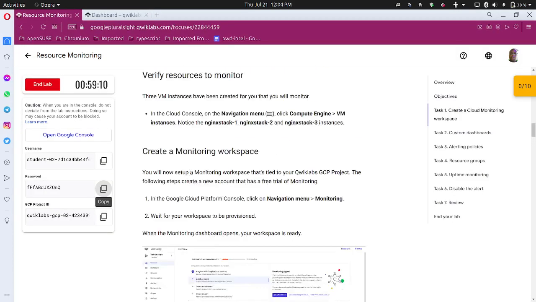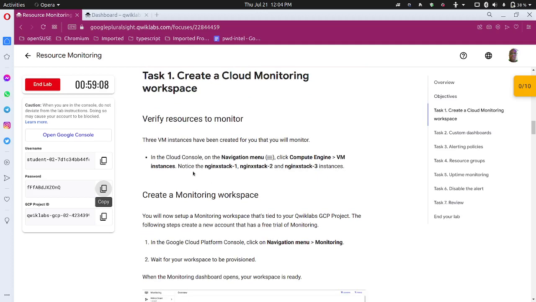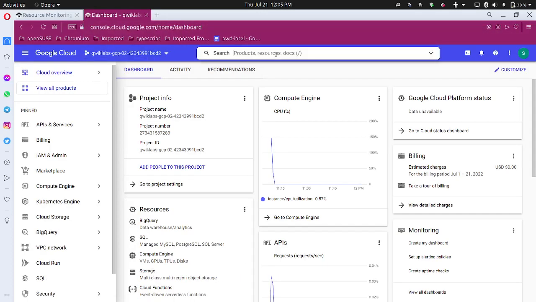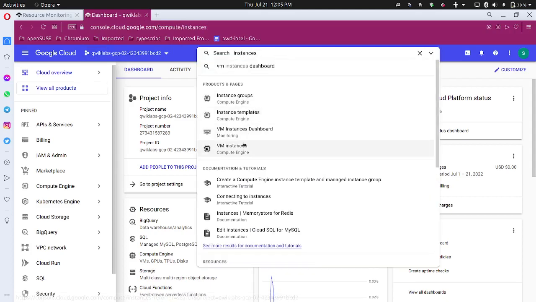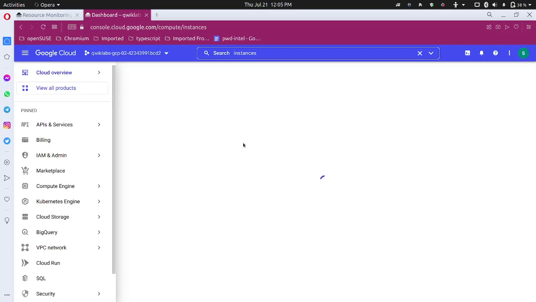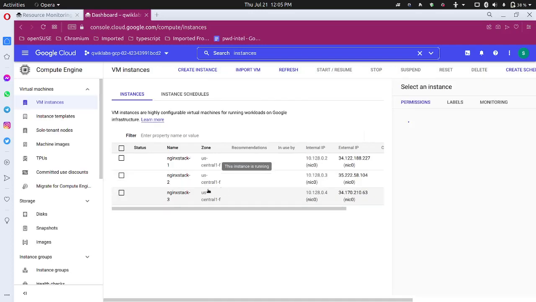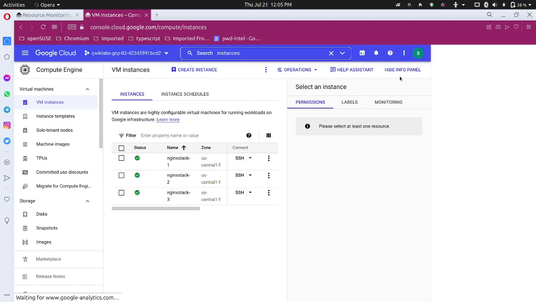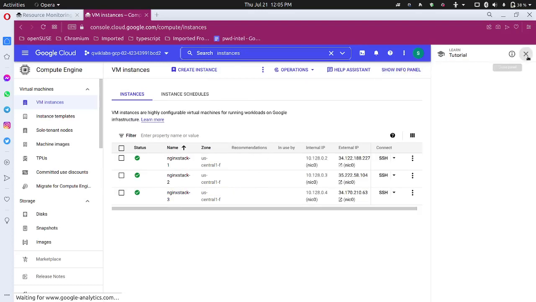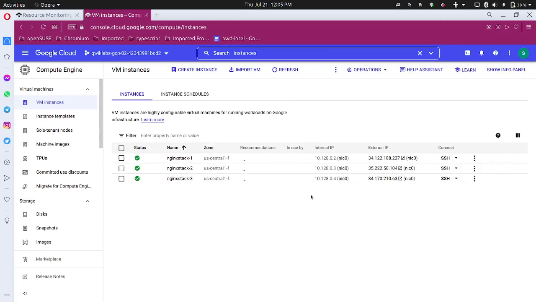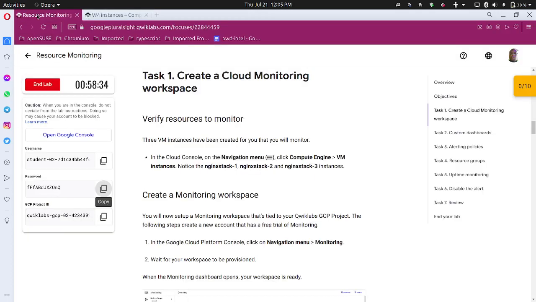Let's go up. Task 1, create a monitoring workspace. Verify resources to monitor. 3 VM instances have been created for you that you will monitor. So let's see those instances. Okay, so those are the 3. I close this and I close this. Those are the 3 instances.